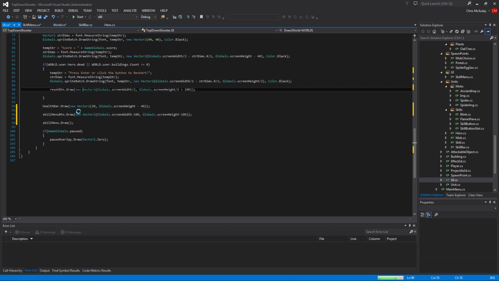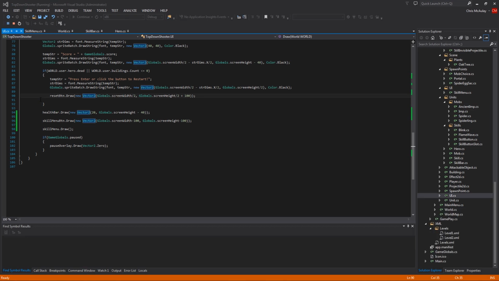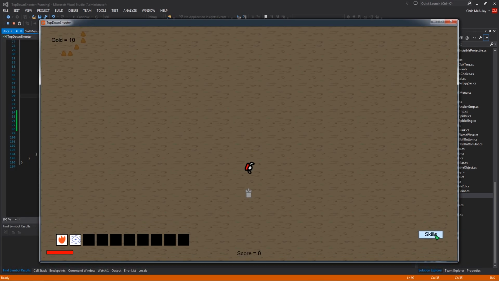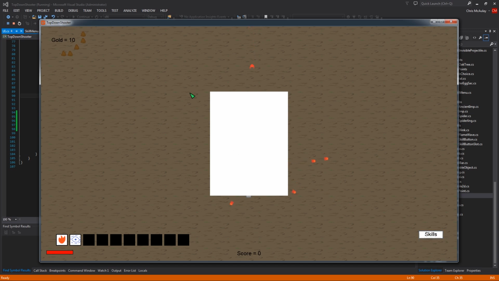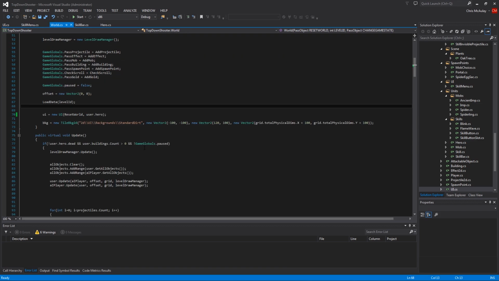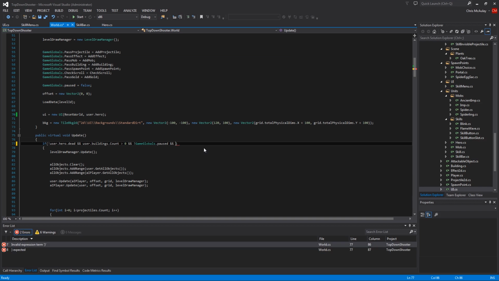Now let's see where we're at. So we should be able to toggle our menu, but there won't be anything on it. That's what I'm expecting to see. But it's not pausing the game. So that is good, we can toggle our menu, but toggling our menu isn't pausing the game. So, UI dot skill menu dot active, and we want a not there.